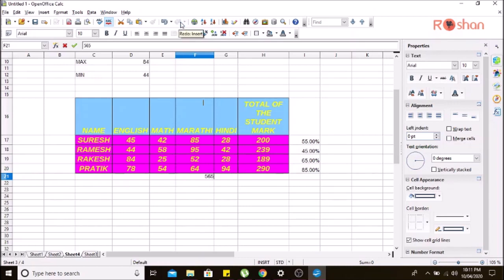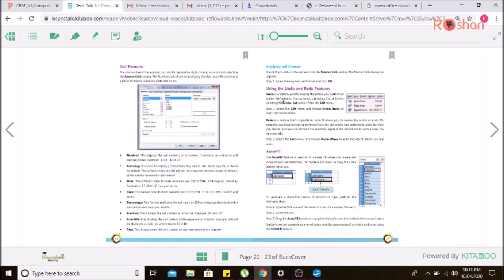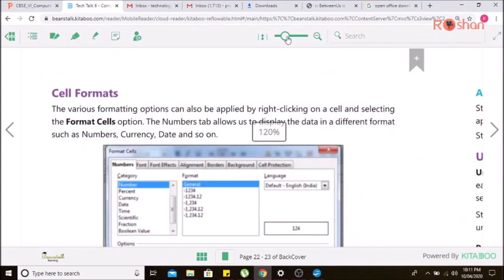So undo and redo mean going back to a position and coming back to the same position. Suppose we make a mistake and want to change it, so you just click undo. Redo is rarely used; most of the time we use undo. Now this is the difference between undo and redo. For you, I will just read it once.